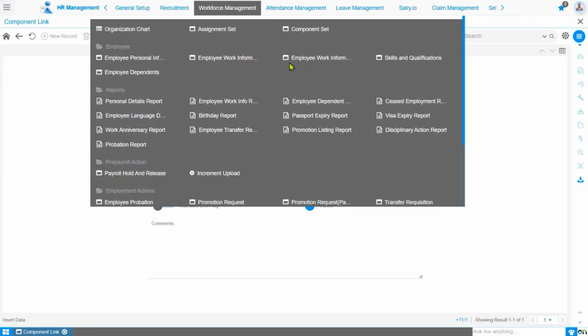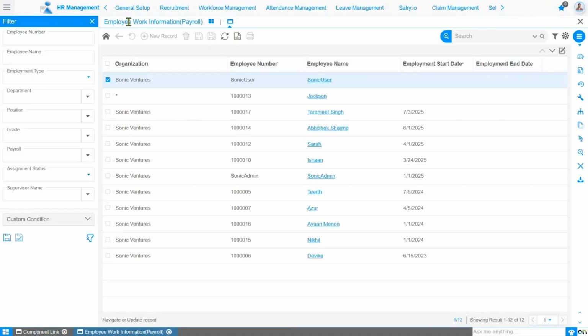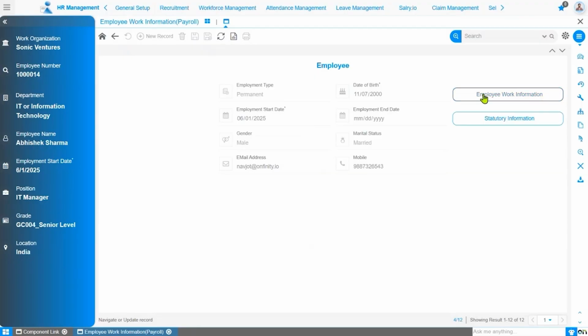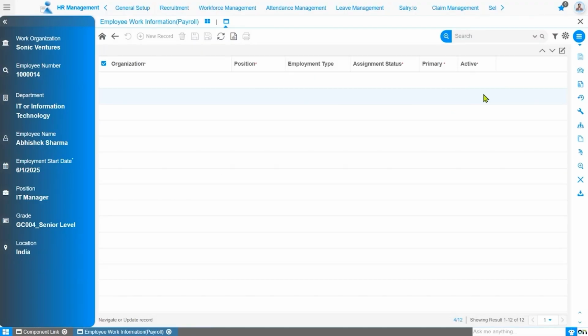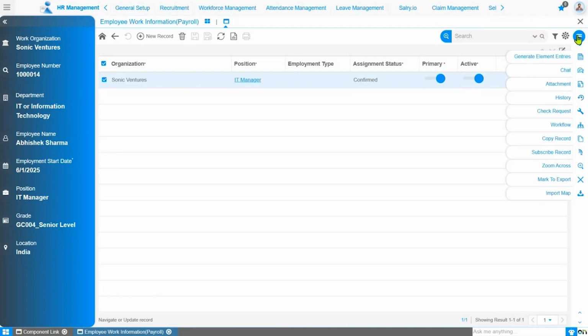Let me show you that option. Go to the Employee Work Information screen. Select any employee and go to the Employee Work Information tab. Click on the right action panel, and here you can see the first option, Generate Element Entries. If you want to tag the predefined components for an employee, you can click this option, and those components will be tagged to that employee.